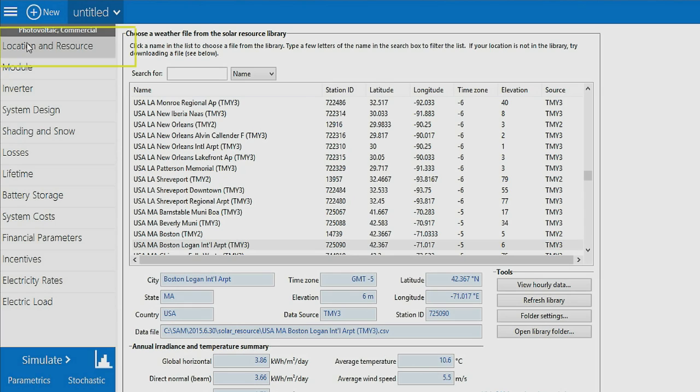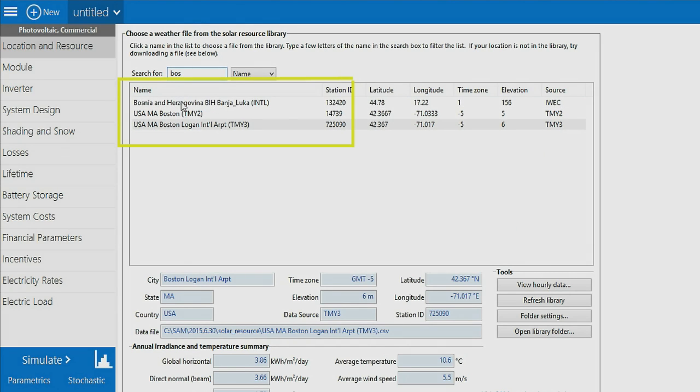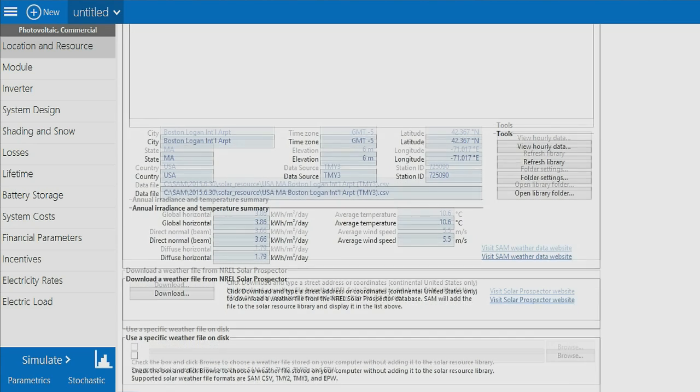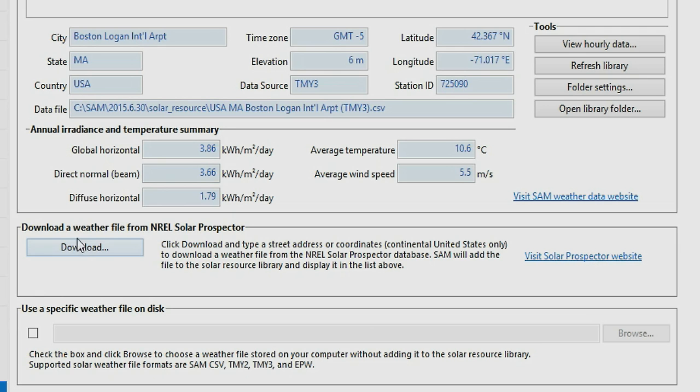We'll start with the location and resource page in SAM. SAM uses typical weather files for creating site-specific energy output models. So you can go in here and type in the name of a city that you're looking for, and you can select a TMY2 or TMY3 file for that city. For cities or towns that don't have files loaded, or if you want to be specific to a zip code, you can go down here to download a weather file from the NREL Solar Prospector. Just click on the download button. They'll bring up a dialog box. You can type in the zip code, and it will bring you a TMY2 file for that specific location.